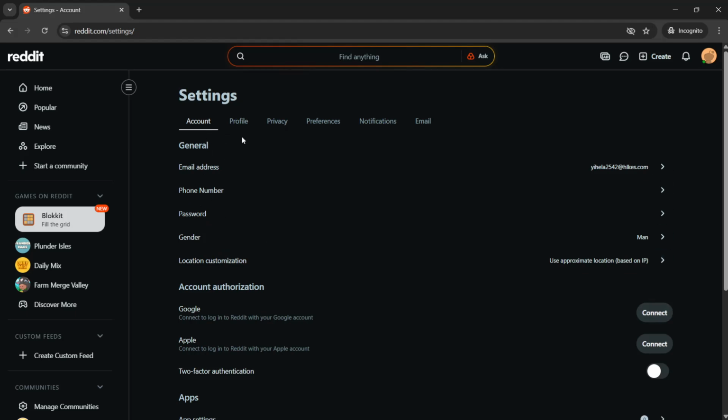Click it and enter the new username you want. Keep in mind, usernames must be unique, follow Reddit's rules, and once confirmed, are typically permanent. Choose carefully, avoid special characters that aren't allowed, and pick something you're comfortable using long-term.